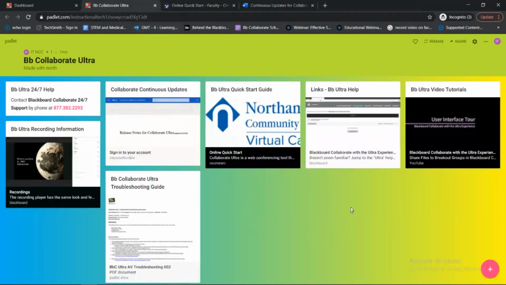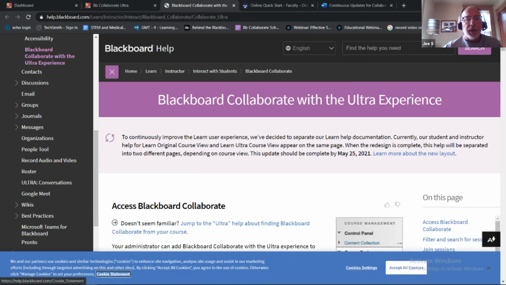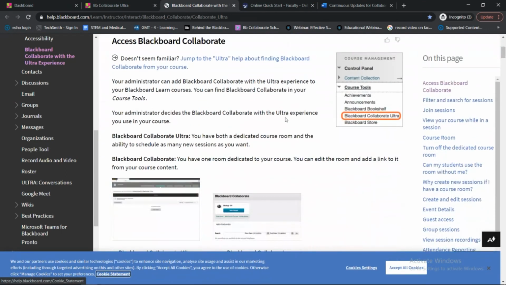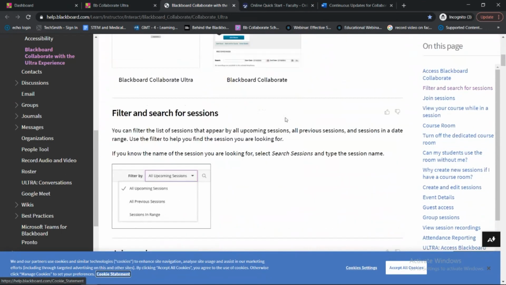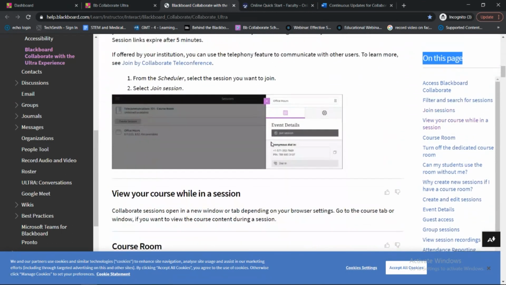And then let's see, which one do you want to go to next? The links, the Ultra Blackboard help links. Naturally, you can find some of this right inside Blackboard help inside your course if you want to. Yeah, this takes you right to it. And if you scroll down, you'll see everything you need to know here step by step. I like the way they have it highlighted and everything. It's very user friendly.